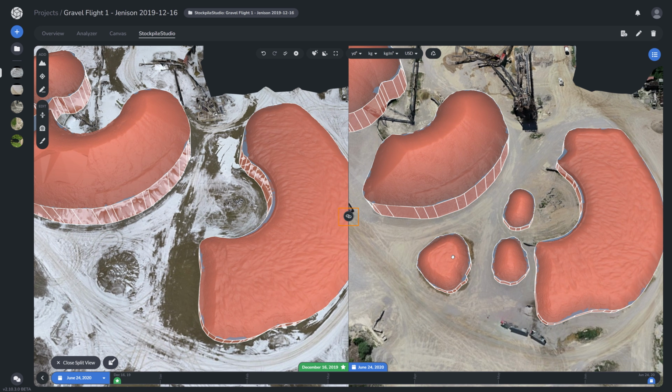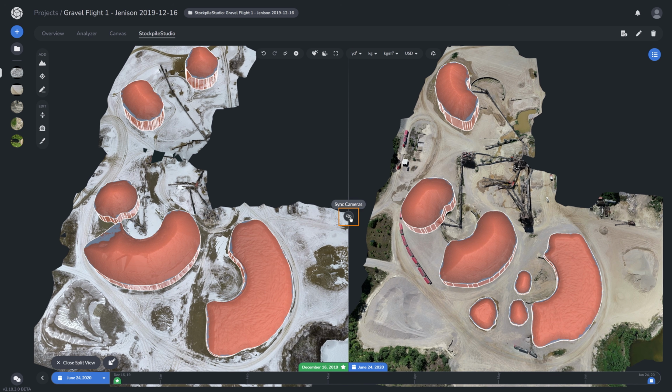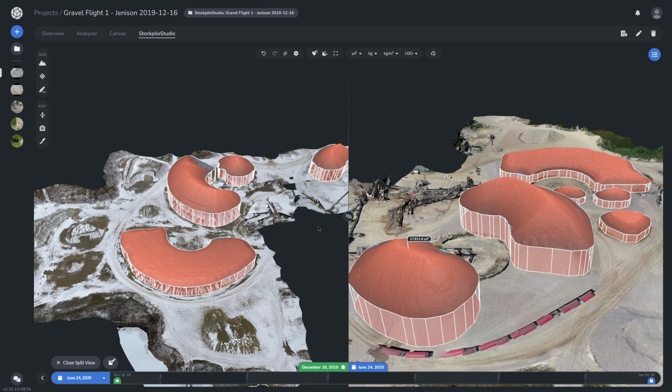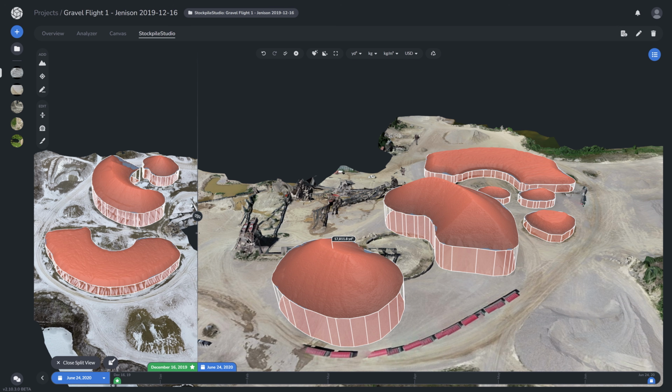Click on the Sync Cameras button in the middle of the split screen to sync or unsync camera movements in the two windows. You are also able to drag the split screen further onto either side to your liking.